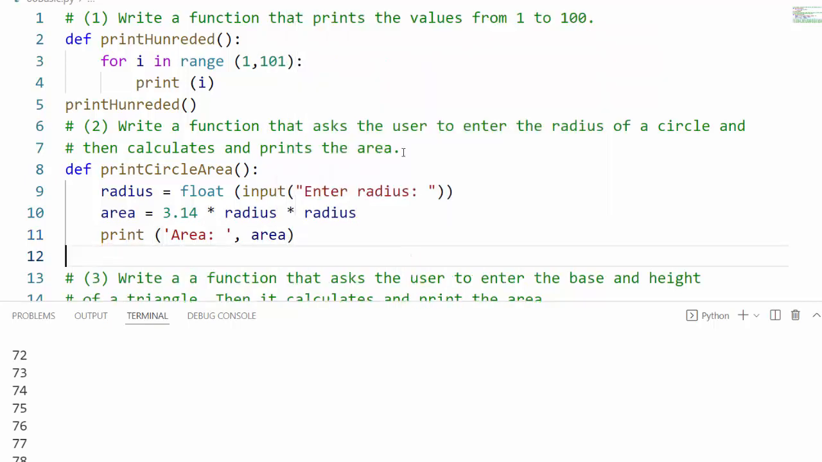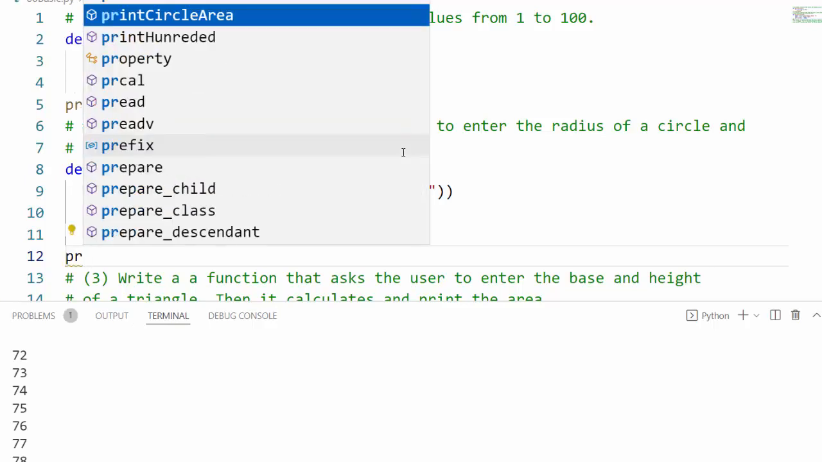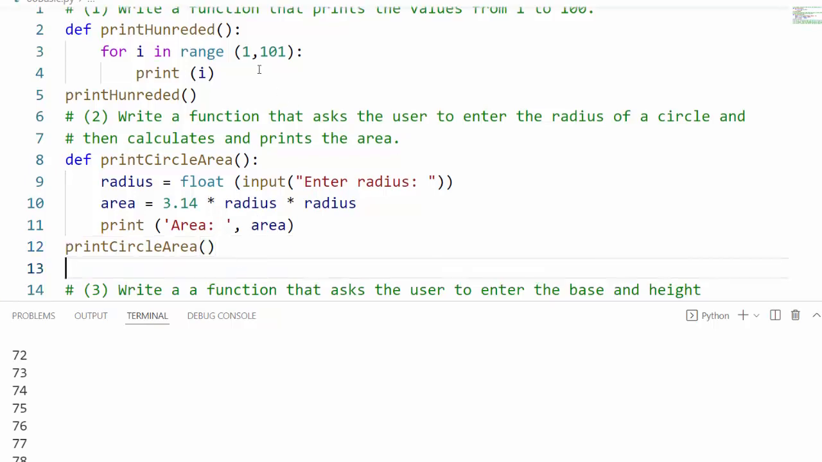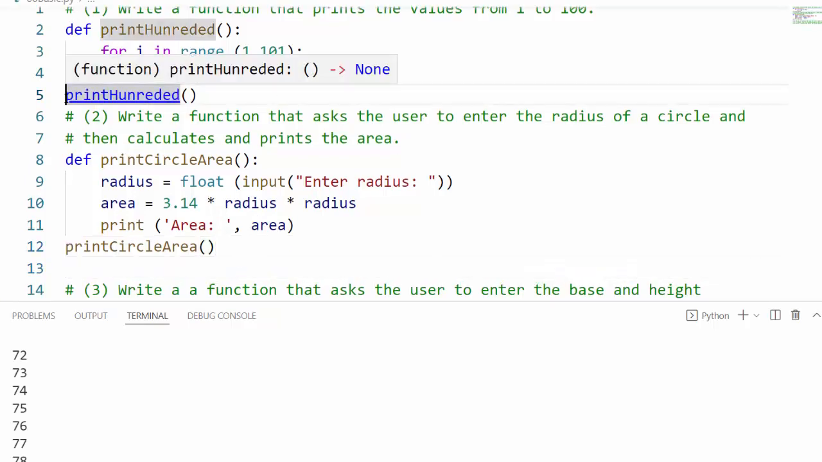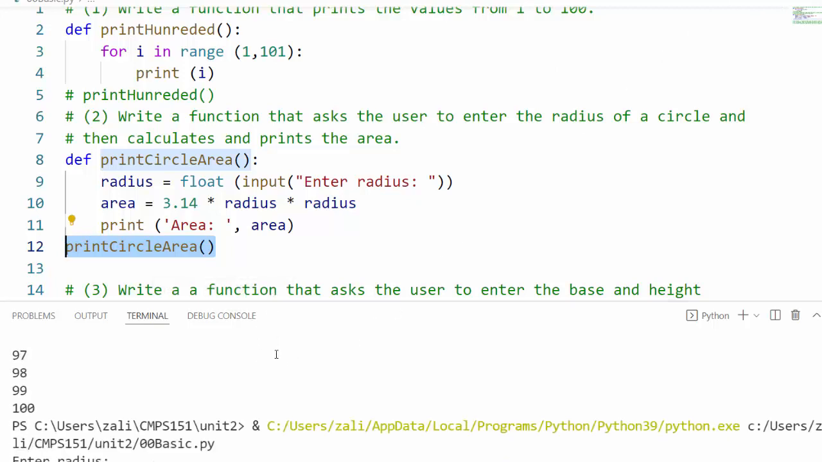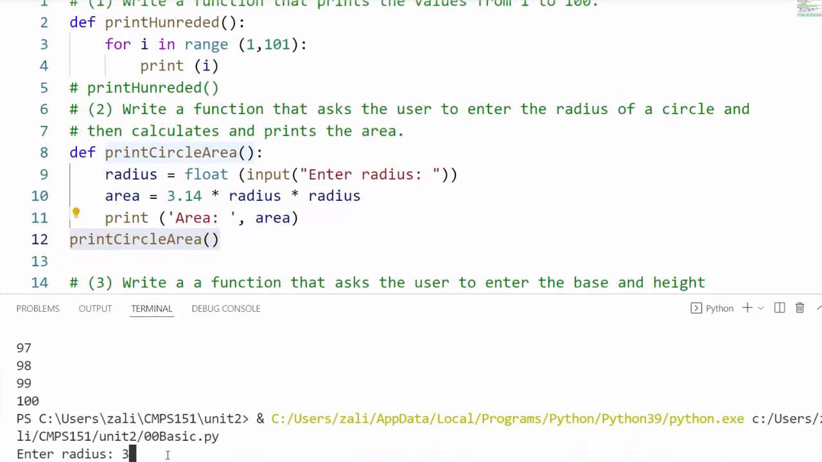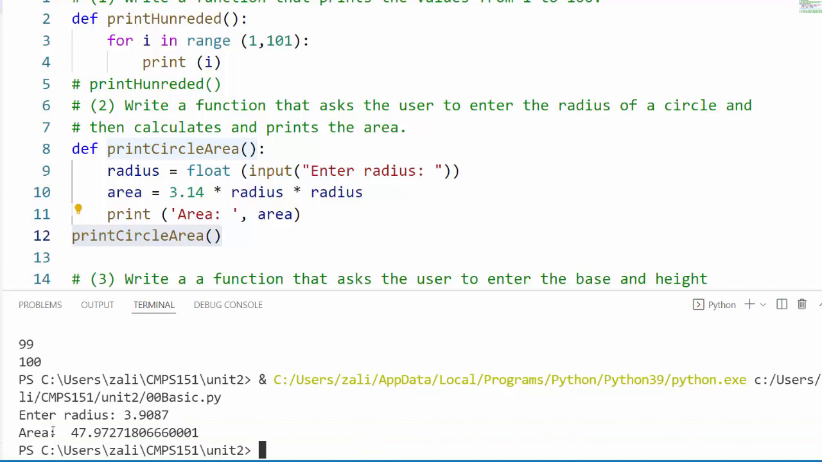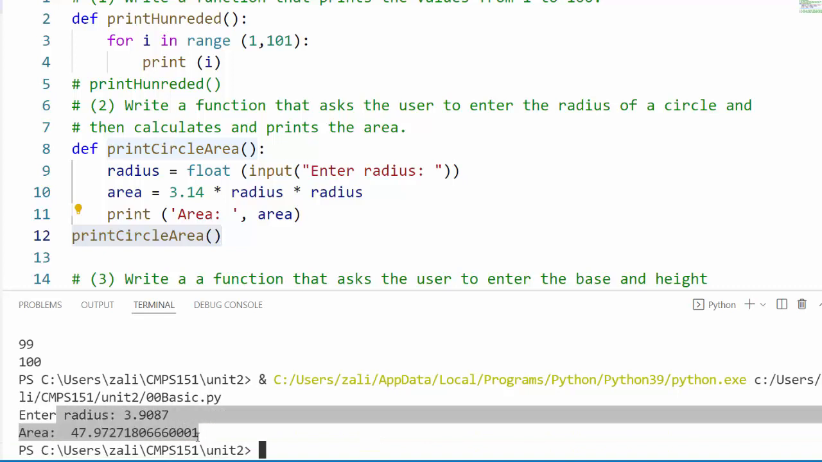Let me call this function here, print_circle_area. The function takes no parameters. Let me just comment the first one I did, control slash, and now I will call the function here and it should ask me for an input, and here enter radius. I'll enter any valid value and the function prints the area.